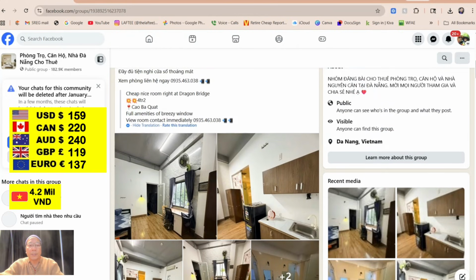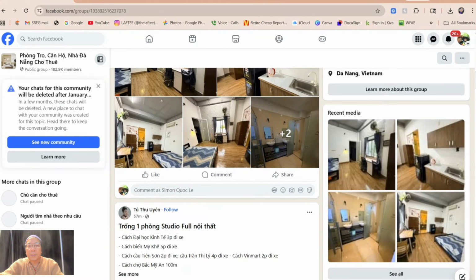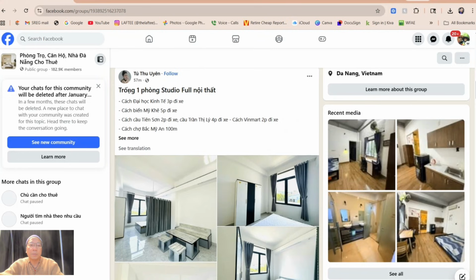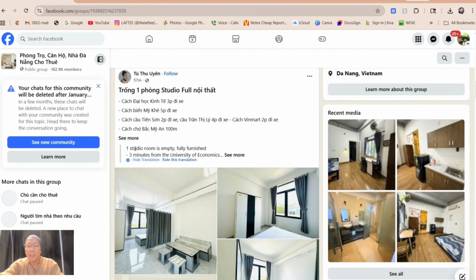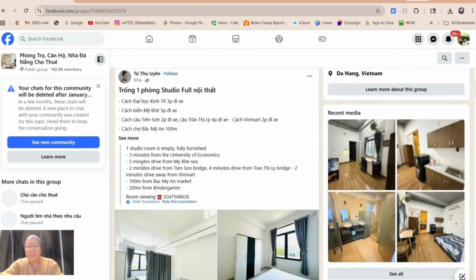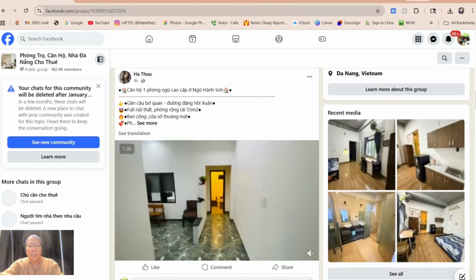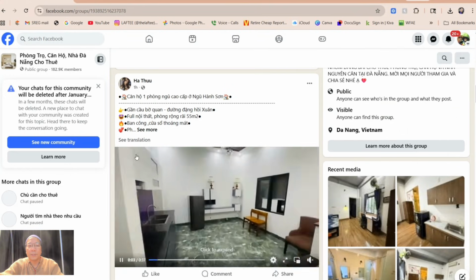And as you can see, when you hit the translation function, that pops up and you can see the pictures. There's another one here, like I mentioned, trống, so that means that it is empty. So let's see if it translates well. One studio room is empty, so it did translate well, as opposed to saying it's a drum. 3 minutes from the University of Economics, 5 minutes from the My Khe Beach, and you can see the room viewing, the phone numbers, and what have you that's here. And you can see some of the pictures here. Pretty good. A lot of them will have videos as well, such as this one.